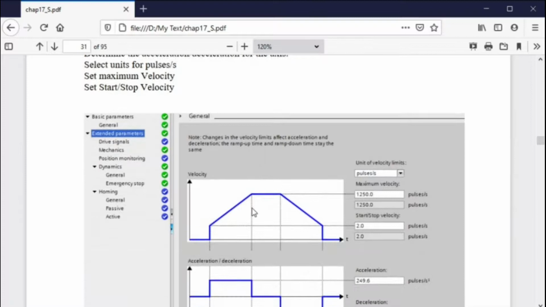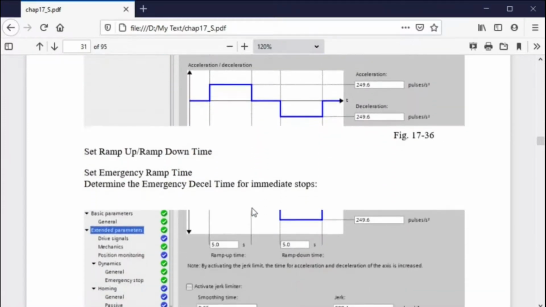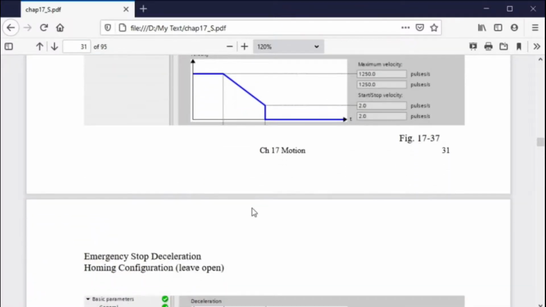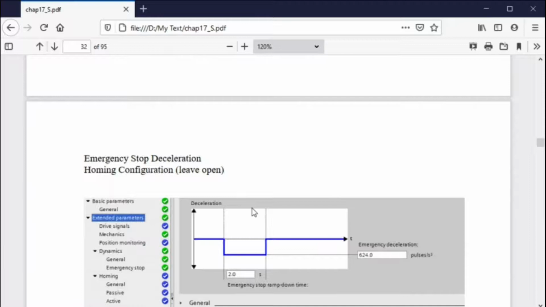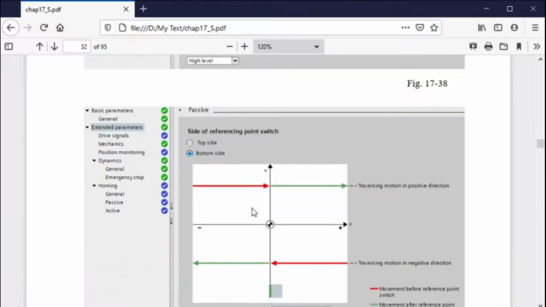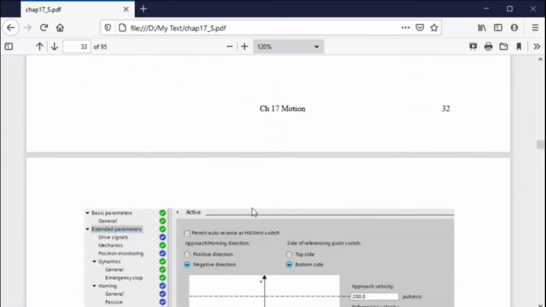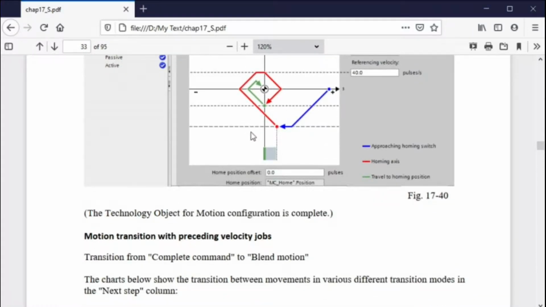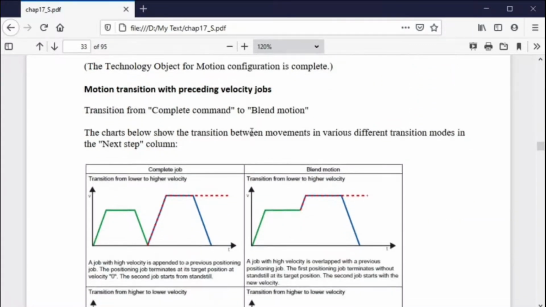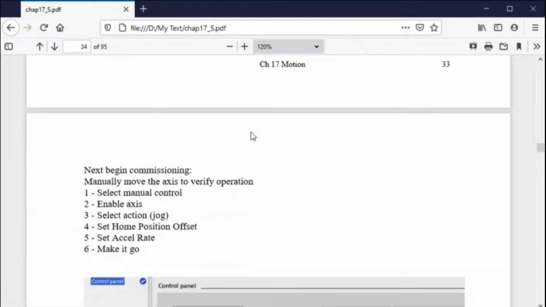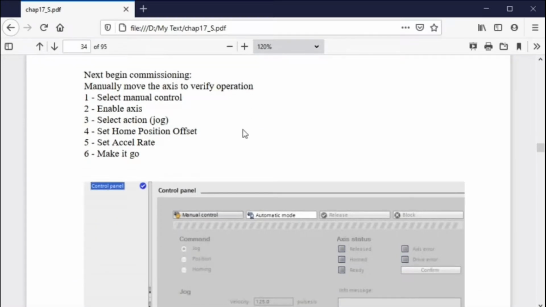Again, this is all done for you already, both on the Allen Bradley and the Siemens. This is the homing operation if you had a homing limit switch. Now the commissioning part of it goes through and talks about the commissioning, but again, this has already been done for you.